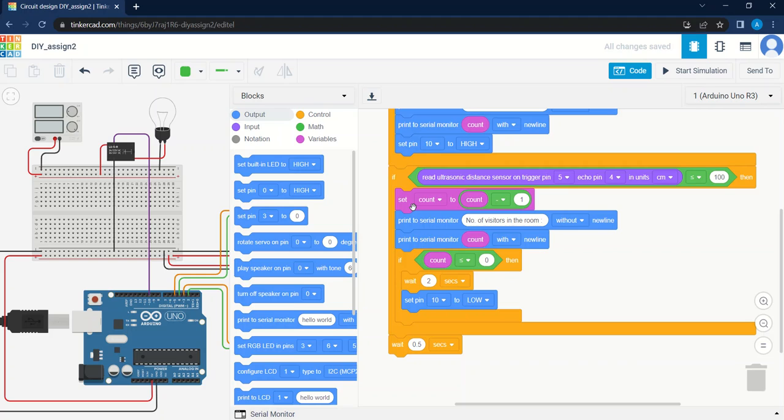And if there is a detection at the exit point, then the count decreases by 1 and the same is printed on the serial monitor. And also the next if statement checks if everyone has left the room, and if yes, then after a delay of 2 seconds, pin number 10 is set to low, which makes this equivalent switch turn off, and that basically turns off the room's lighting. And this whole loop goes over and over again with a delay of 0.5 seconds.